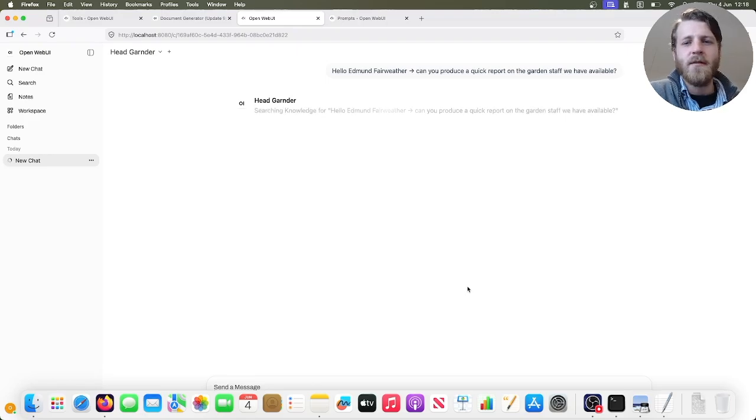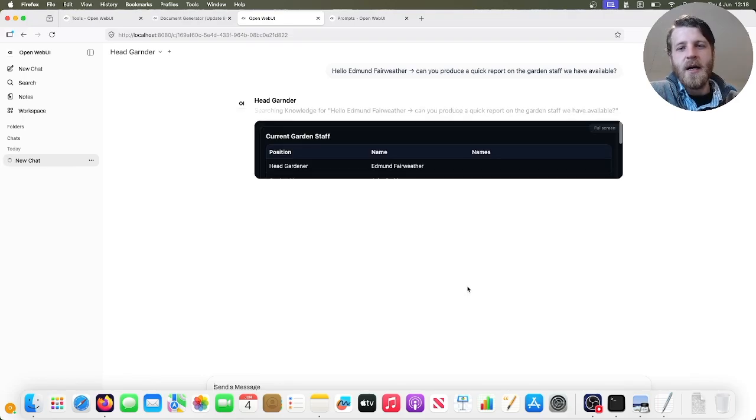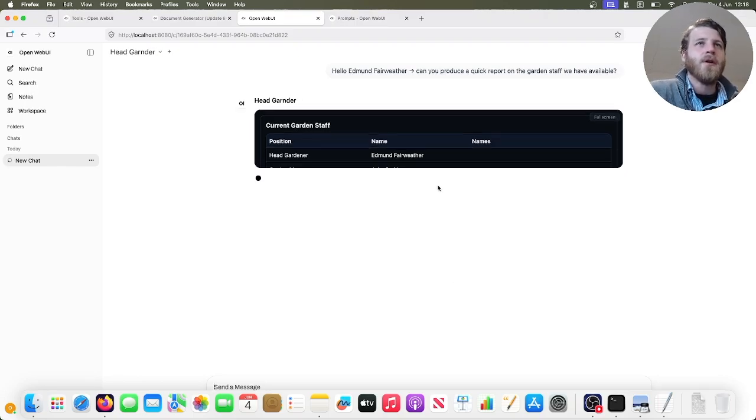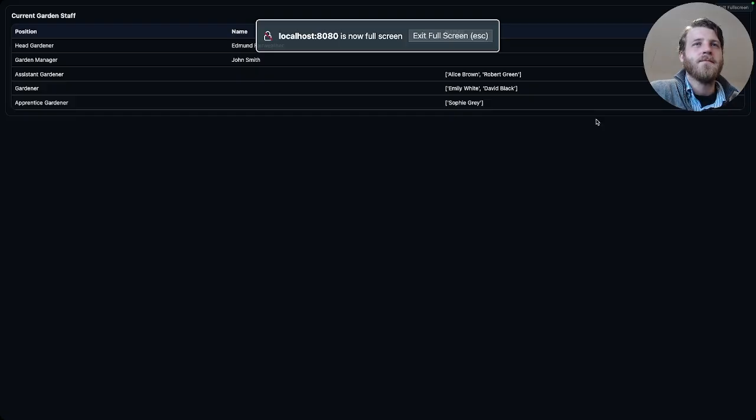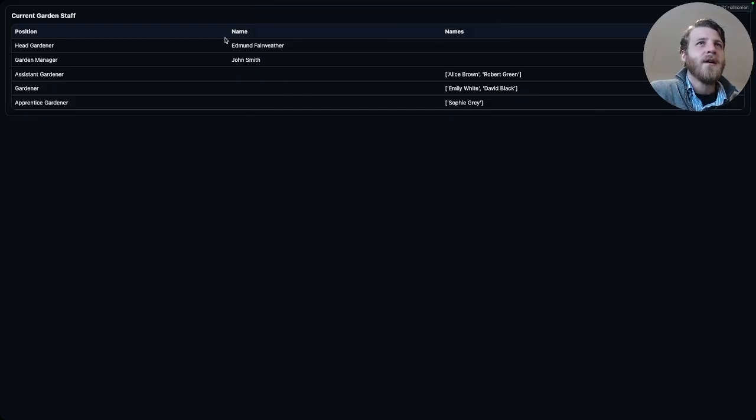So we're just going to wait for this prompt. And again, you can use cloud inference, but that defeats the point of keeping everything locally on your machine, so there's no data heading out into the world. It's taking a little bit longer because he's utilizing that visual toolkit tool straight away without me even prompting it, and we're going to get a current report on the garden staff. So if we pop him in full screen, we can see Head Gardener Edmund Fairweather.